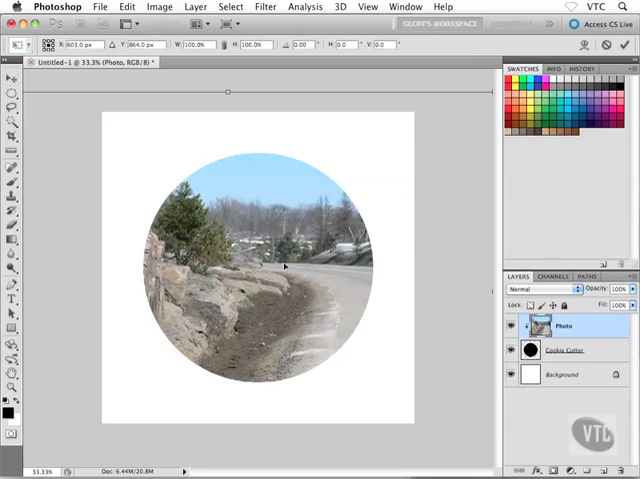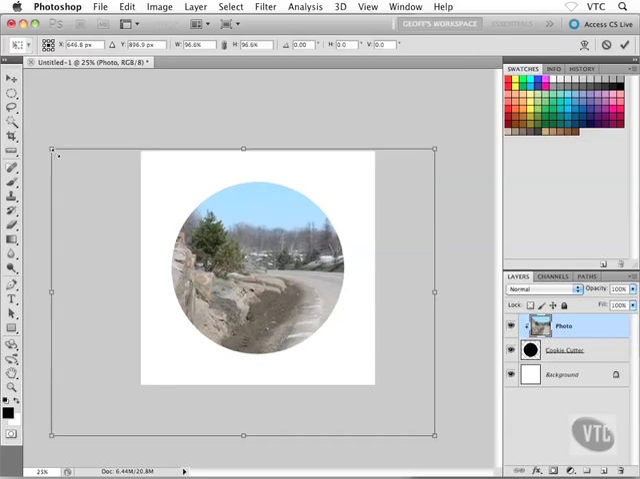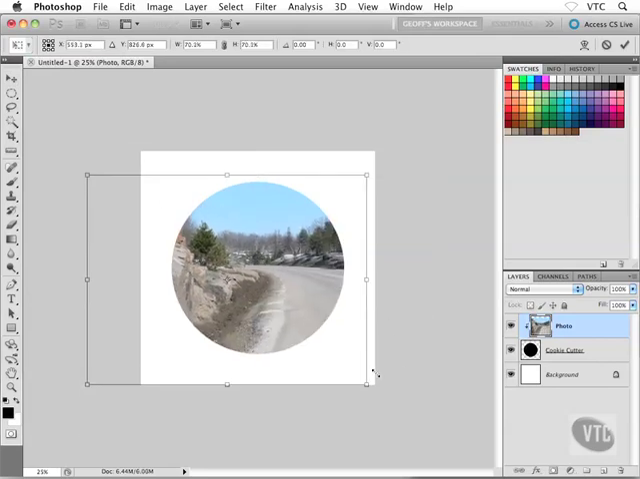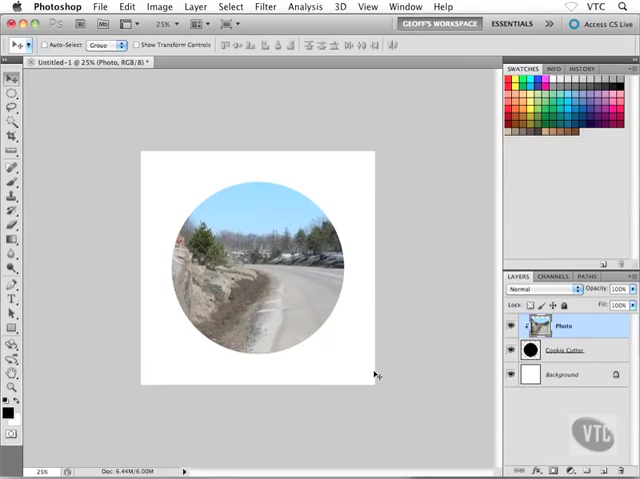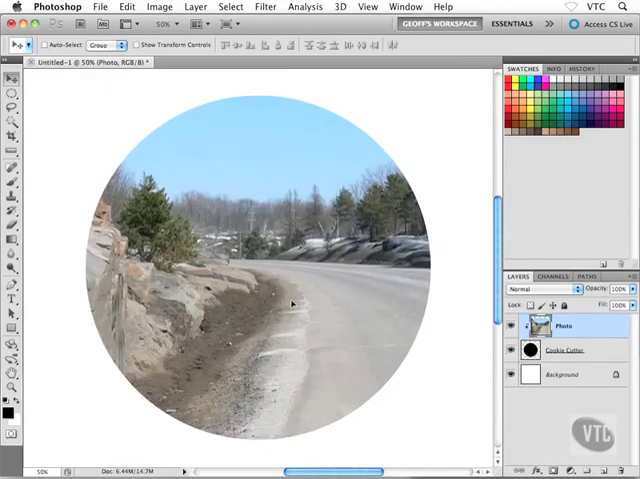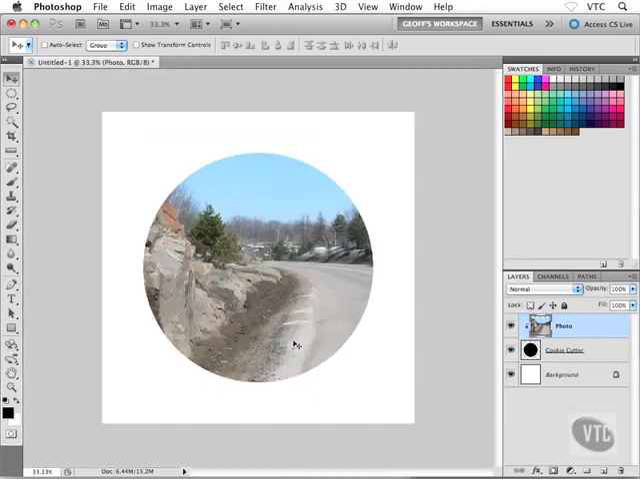Command T or Control T. And I'll zoom out just a little bit and I'll scale this down. It's great when you start to get to a point in Photoshop where you're using a lot of different skills together. You're using your resizing and you're combining your images and you're using your masks and your clipping groups all together to create some kind of a layout, right?